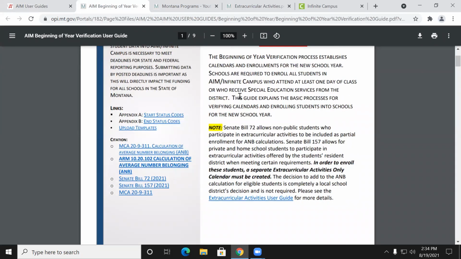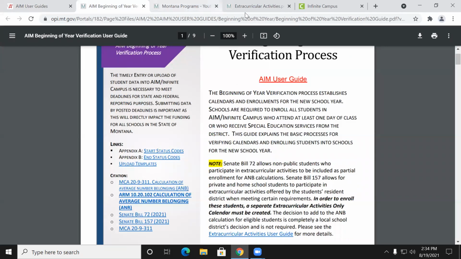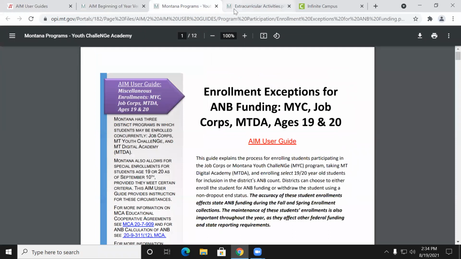So we're going to look at that, make sure your calendars are set up, and then we're going to check enrollments to see if those were rolled forward correctly and or entered correctly for this new year. I'm going to look at 2 other user guides that I mentioned that are going to be utilized throughout the collection schedule process for the whole school year.